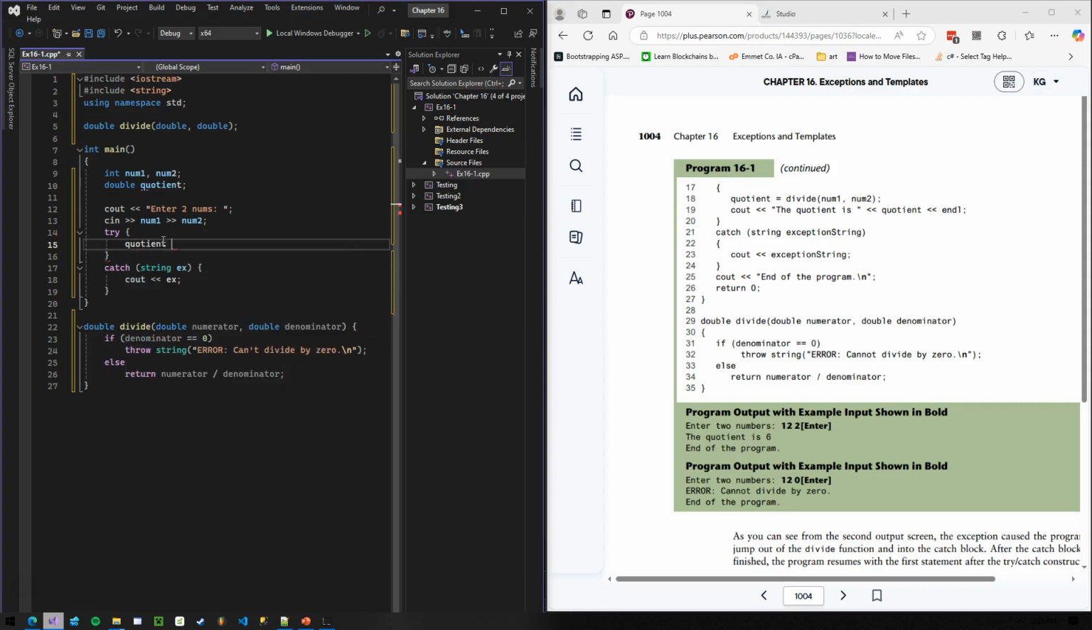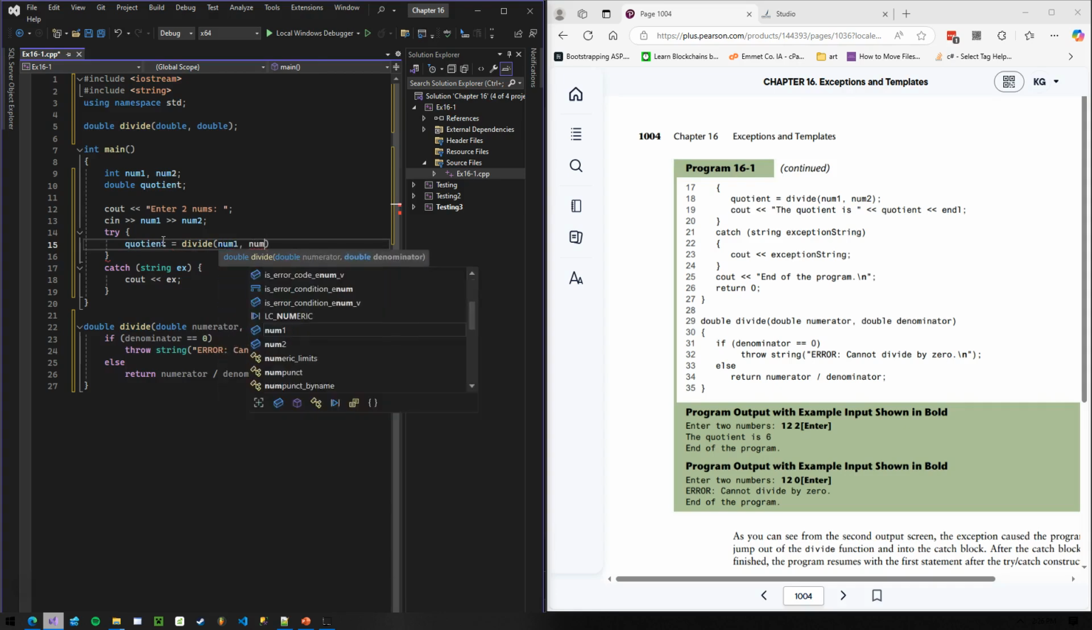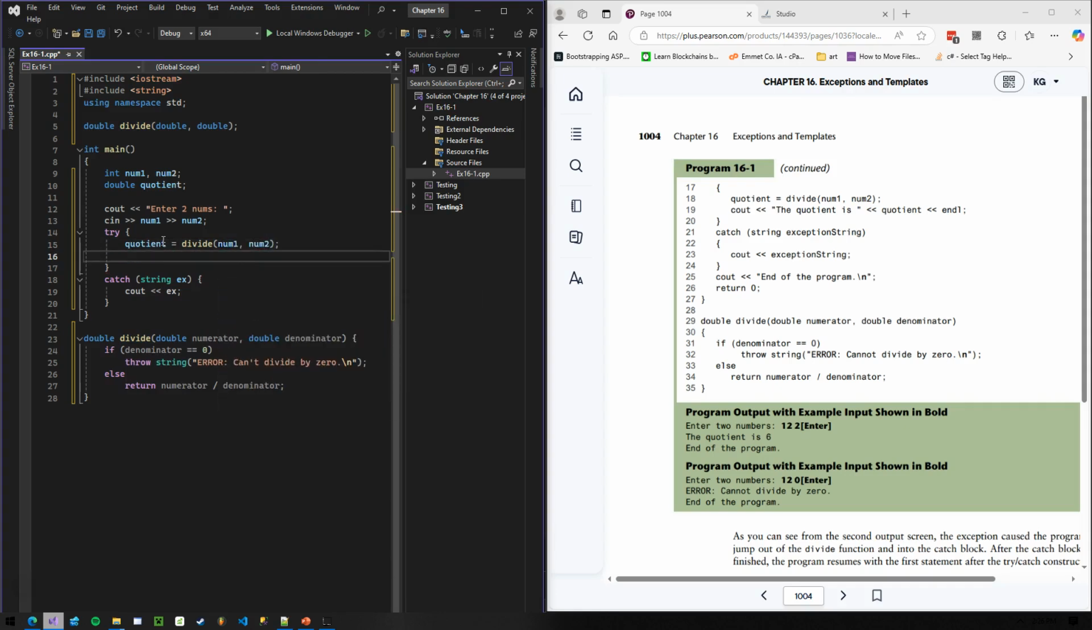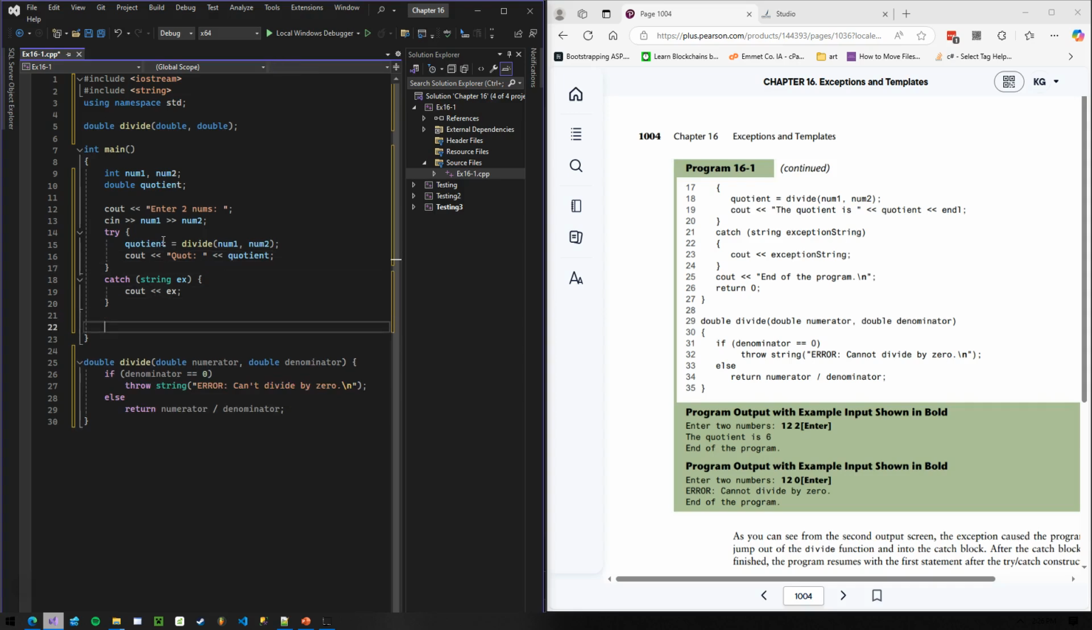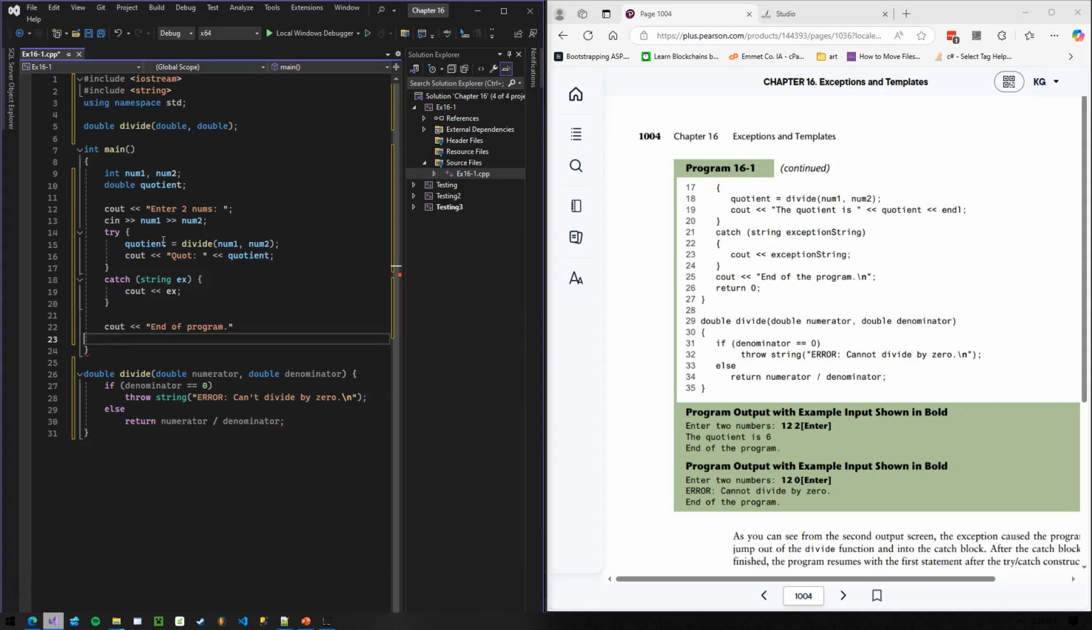If we happen to catch that ex, we're going to cout just whatever it is. Cout ex. And we know that our ex is going to be this error string that's down in our divide function. Okay, so we're going to try quotient equals a call to the divide function passing in num1 and num2, and then just cout quotient is quotient. And yeah, what we'll want to do is jump down here, cout, end of program.